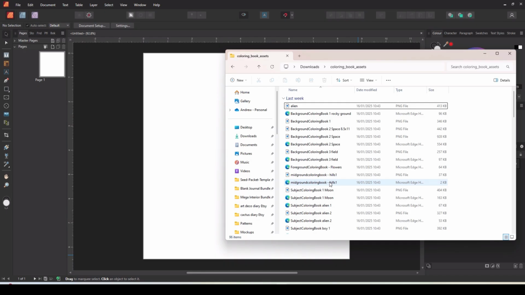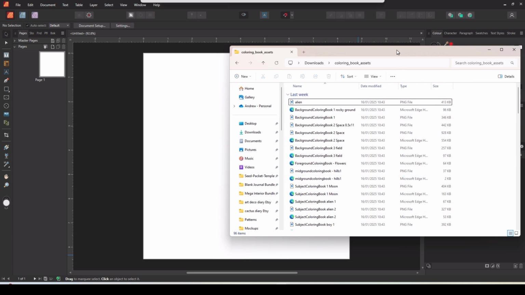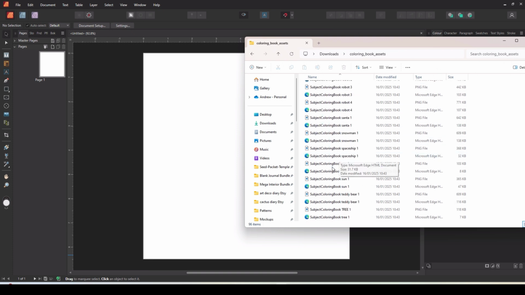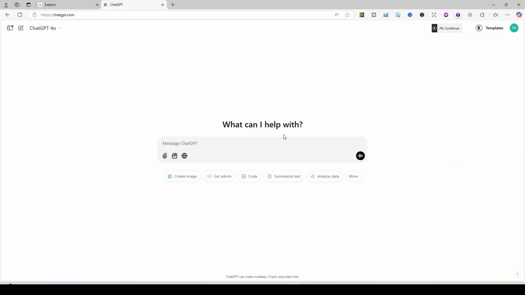So when you download and extract the zip file, this is what you'll be confronted with. Just a normal folder, and it is full of colouring book assets. So the beauty of the file that you're going to download is that when you use AI to create colouring book images, it can be a bit hit and miss.